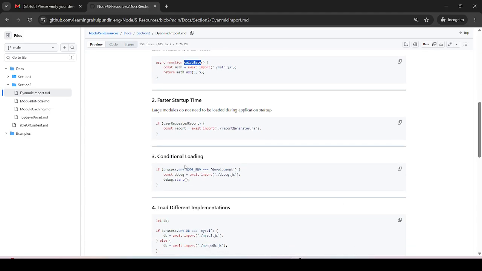Third, conditional loading. So let's say you can check here your development, your node environment.